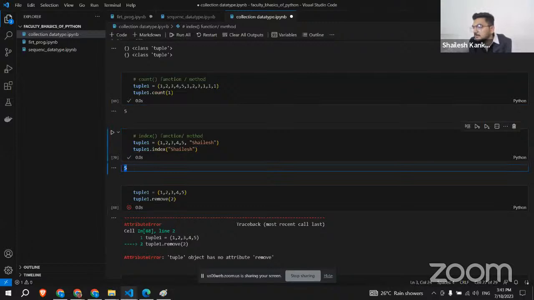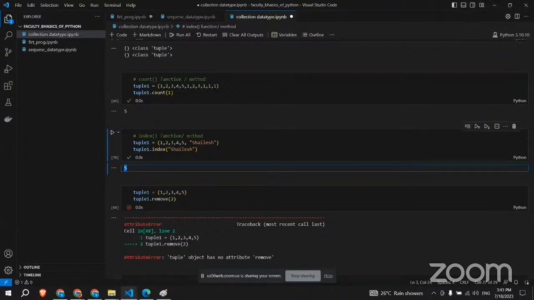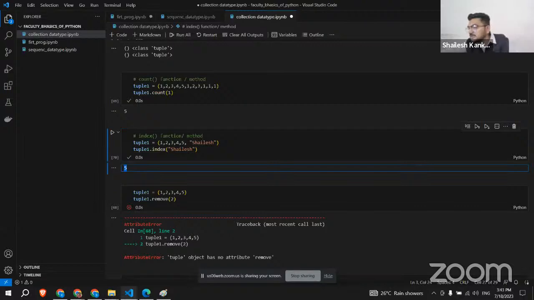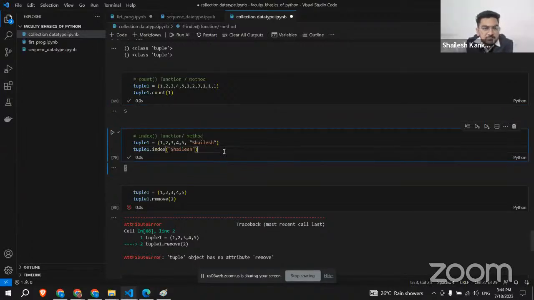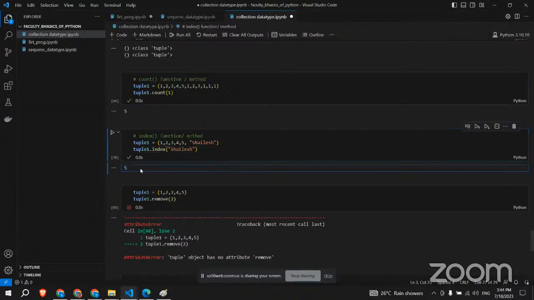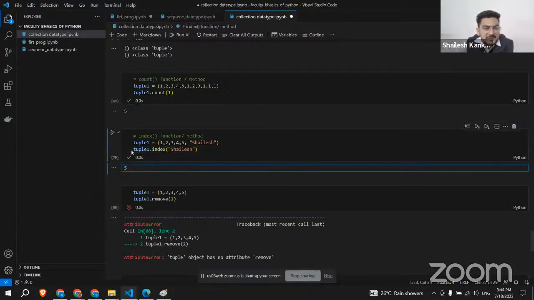Yes, sir. Any question? If we want to print the index of 5, then it will print Shailesh? No, it is not an array. If you write tuple dot index of 5 here, it will give you 4 as output.